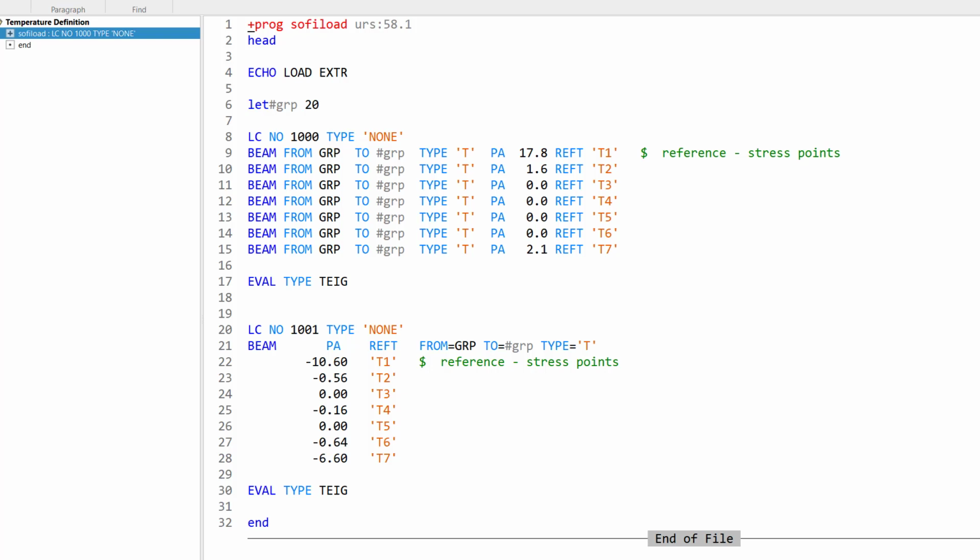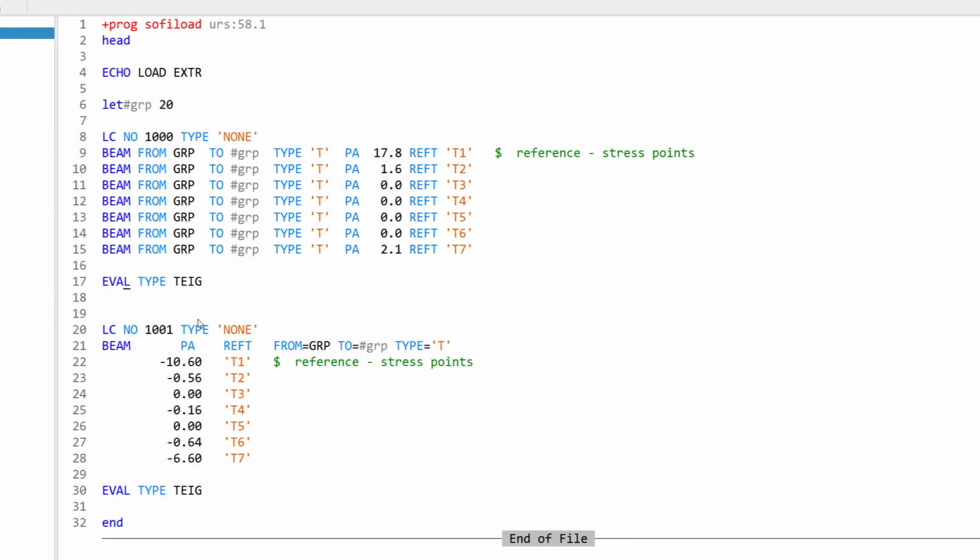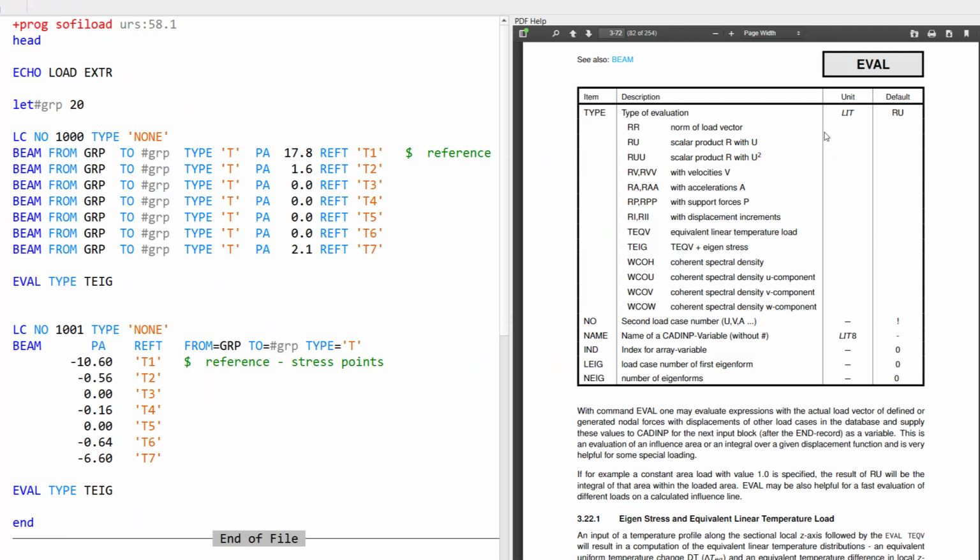But there's one more thing you need to consider, and this is the command EVALUATE and the type of the evaluation. Therefore, I will quickly open the user manual so you can find the description here as well. So this is the EVALUATE command, and as you can see, I have used here the option or the type TAIG to calculate the equivalent linear temperature load plus the eigenstress. And with that, the whole input is done.